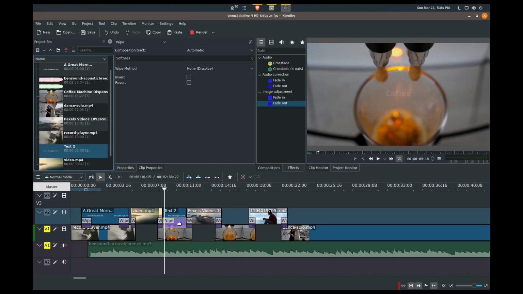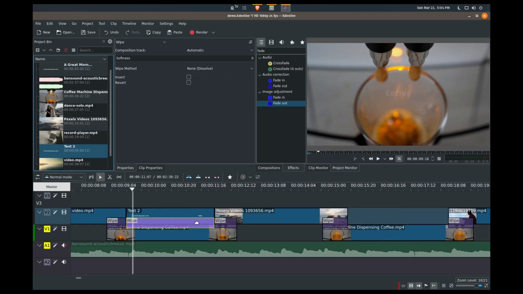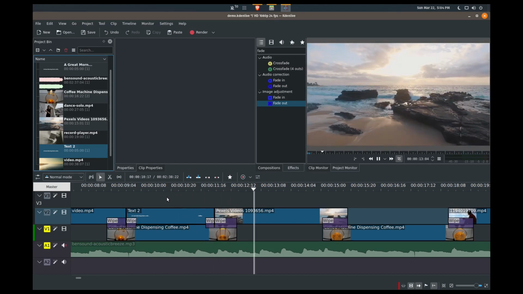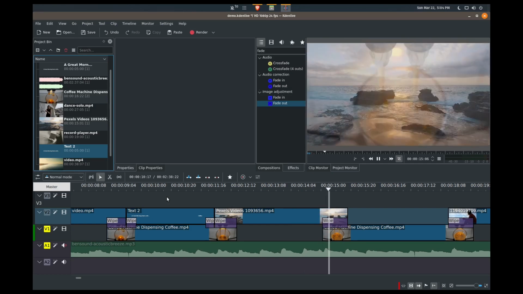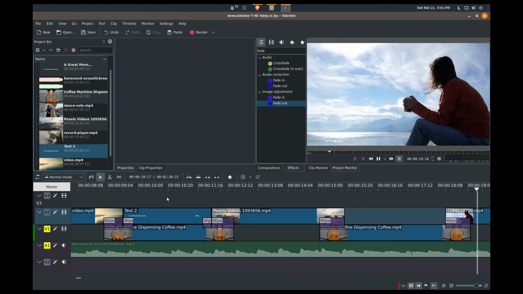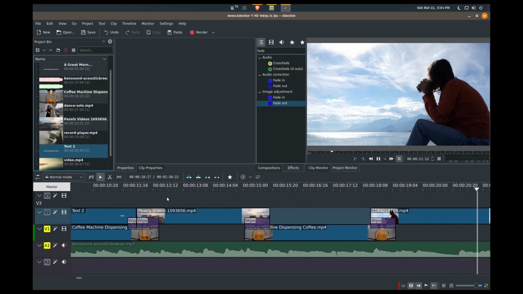There we go. I'll zoom in here so I've got more space to work with. I'm just adding some simple wipes here because I'm addicted to these things. You don't have to have it if you don't want. Alright, there we go. Drinking coffee.